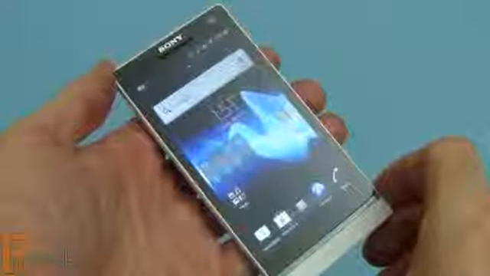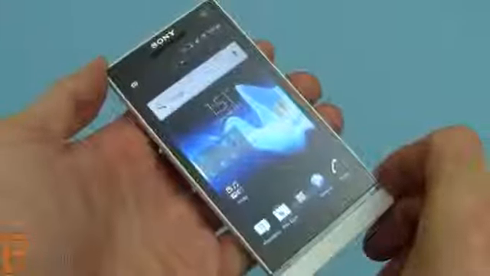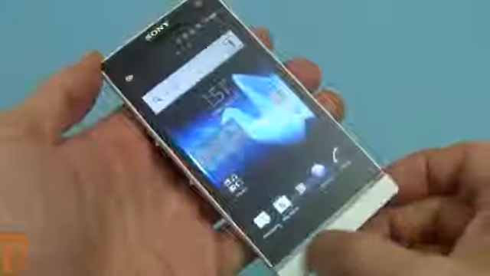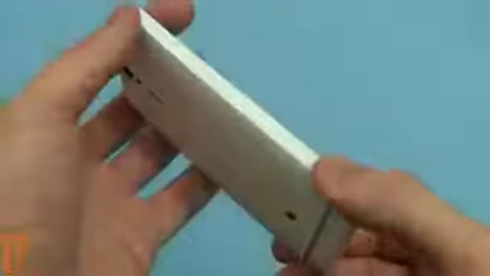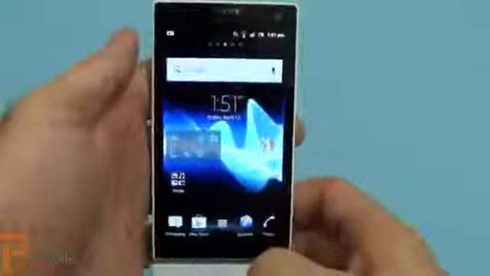So that's my look at the Sony Xperia S. I find that the device has a very cool industrial design. I'm particularly fond of the clear section here, and the white color scheme looks pretty nice as well. And I really like the software. I like what Sony has done with the user interface.